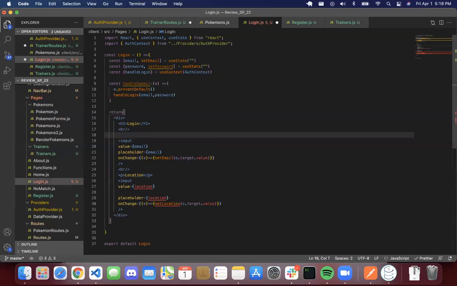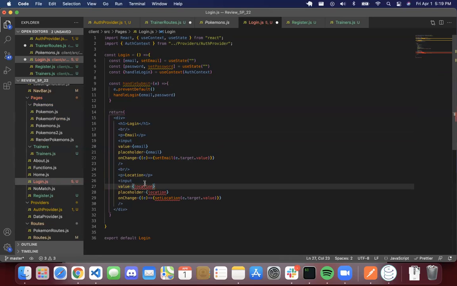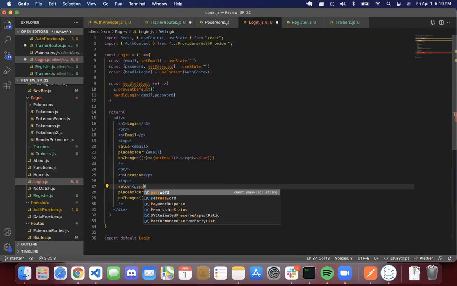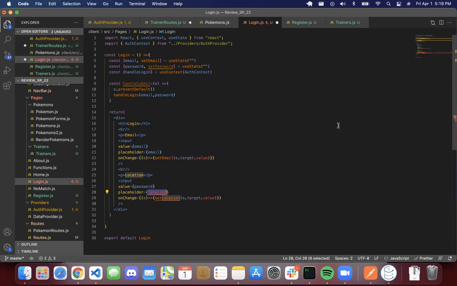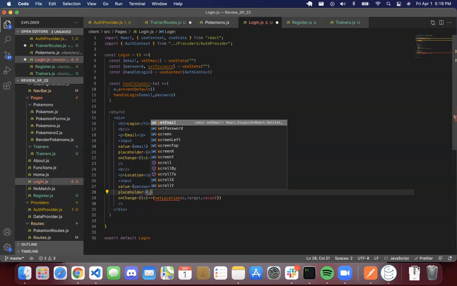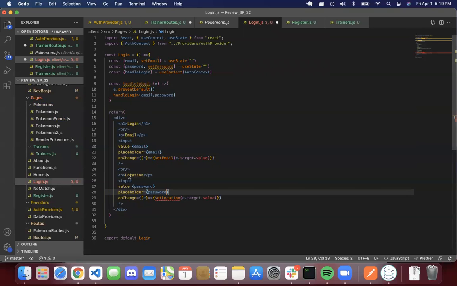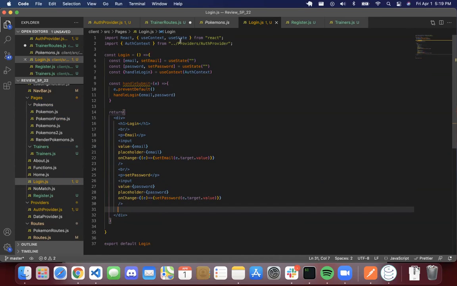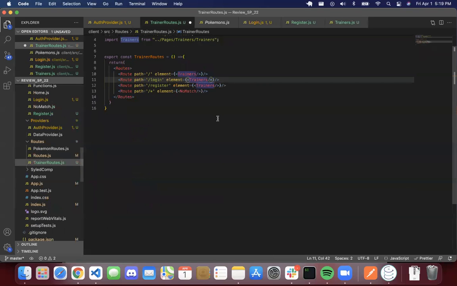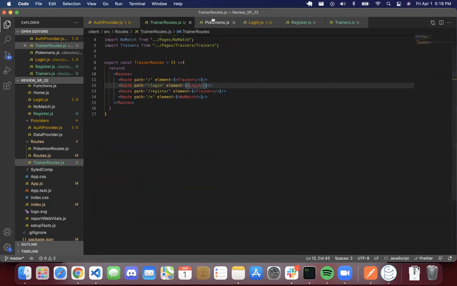/p tag, email. Change this to password. And then this would also be password. This would be set password. Set password. Save that. This would be login. Save that.